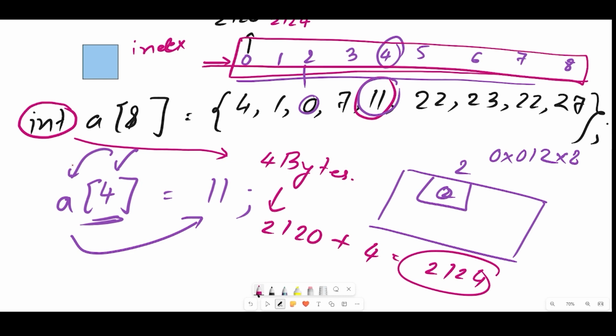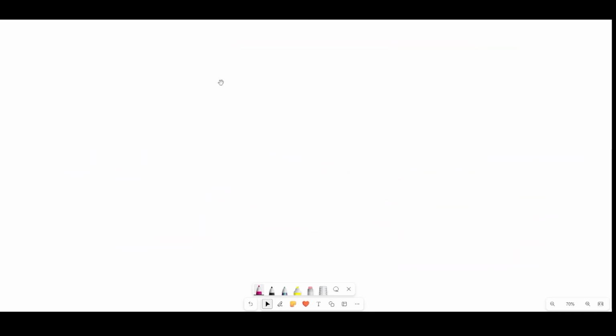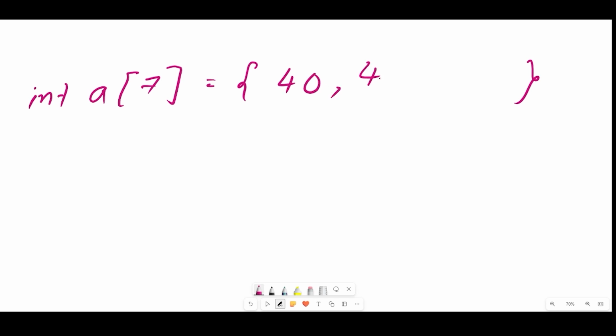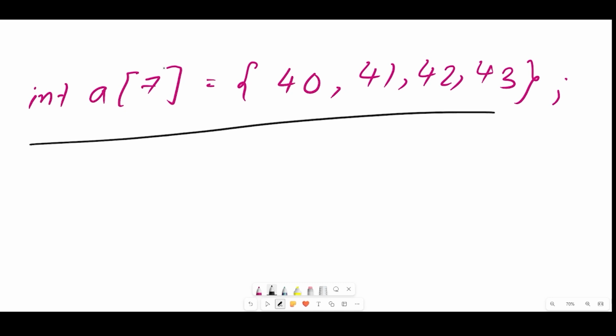And this is what we call array initialization. Here we're putting in all the numbers. Now one thing is possible over here. If I write int a[7], and I'm initializing it to some values, let's say 40, 41, 42, 43, this array is also correct. Even if the maximum size is 7, I have only put 4 numbers, indexes 0, 1, 2, 3. So this is also possible.